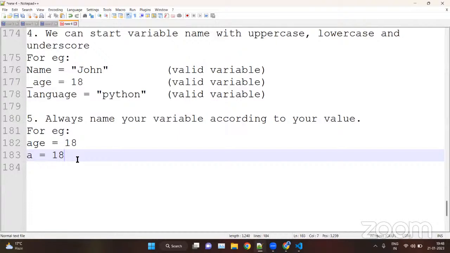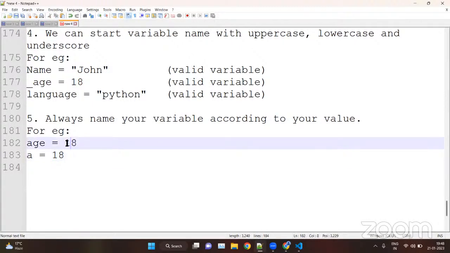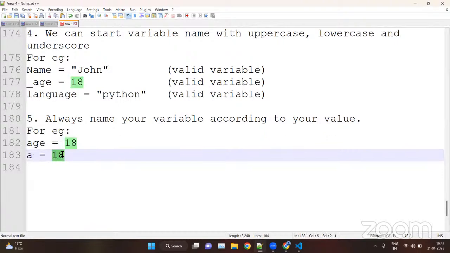It is not a compulsory point, but it is good practice to always name your variable related to your value. Whatever your value is, you name your variable for that. Here 18 is a value, basically an age, so you are inputting an age inside a variable and you are calling it age. If you are storing an age here, 18, but you are naming your variable a, that doesn't make any sense. So always name your variable related to your value.